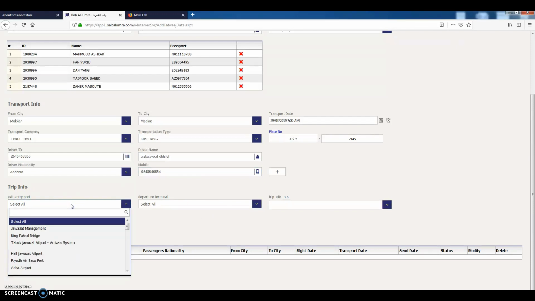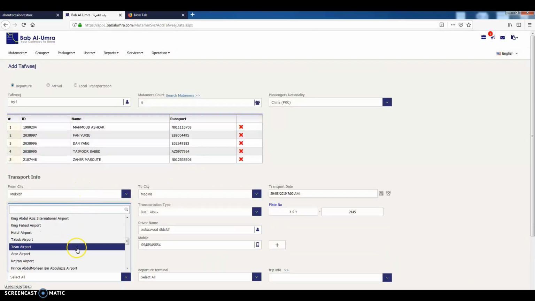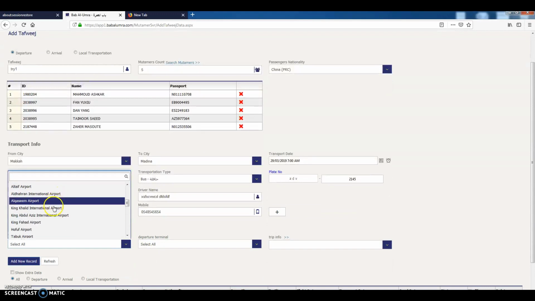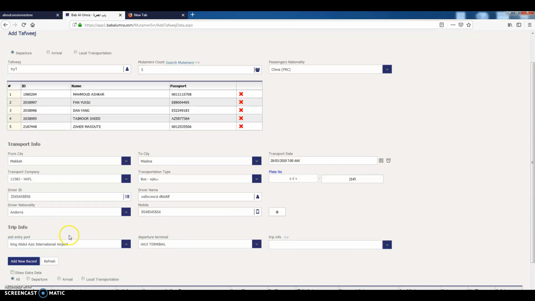First, where are you going from? You have to choose where you are going from. Let's say King Khalid, no, that's in Riyadh, so King Abdul Aziz International Airport, and then choose the terminal. Now, how do we choose the terminal? If the flight number starts with SV, this means it goes from the south terminal, Saudi Airline. Saudi Airline is from the south terminal.